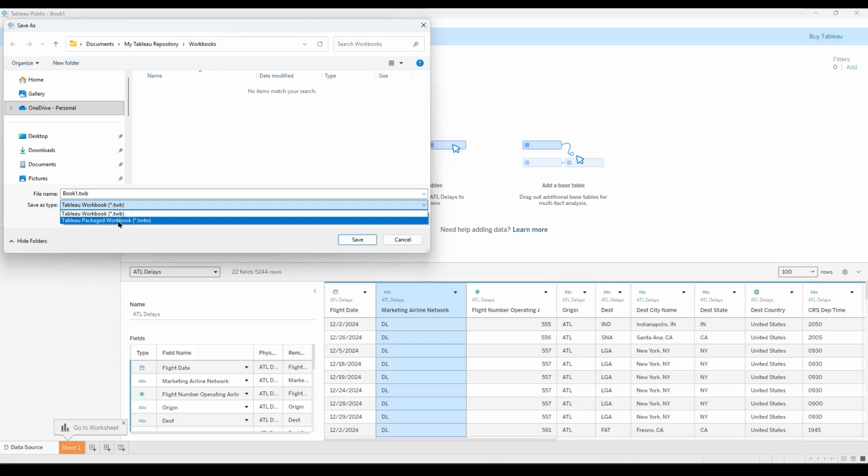Alternatively, I like to select the extension that is .twbx. That's a Tableau packaged workbook. I like this option because it saves your data source within your workbook, and if you want to send your workbook to someone else, like a coworker, you only need to send the Tableau packaged workbook itself, and you don't need to worry about sending your data source as well. I'll call my workbook Atlanta Delays. And then hit Save.